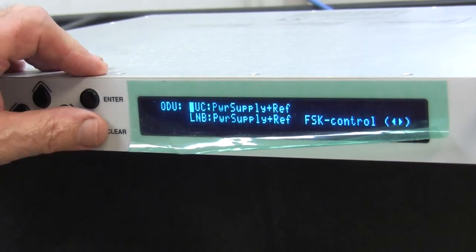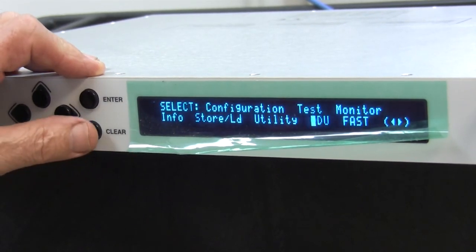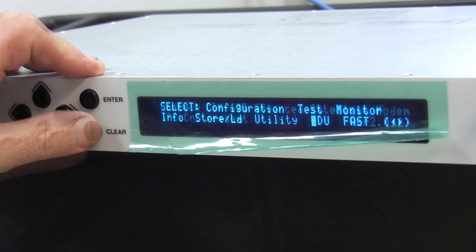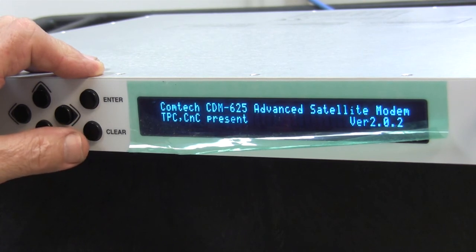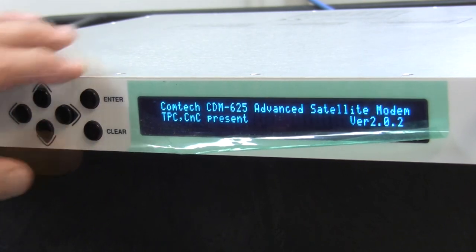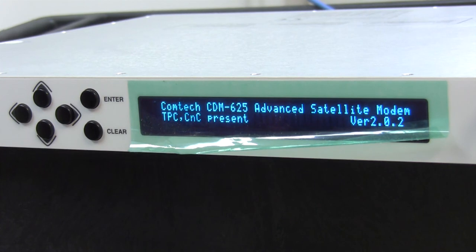So the takeaway from all of this is, if you want to buy one of these modems, make sure what you need is actually on the modem. So that concludes our look at the Comtech EFData CDM-625 modem.